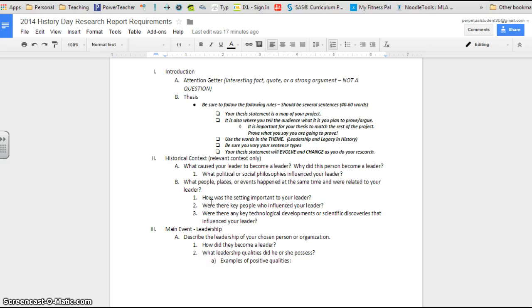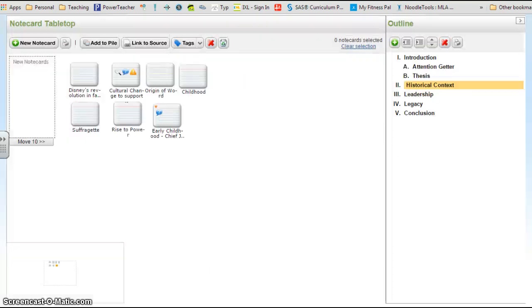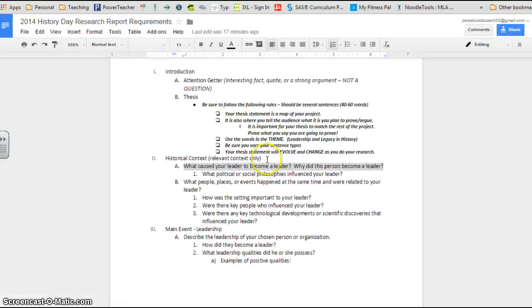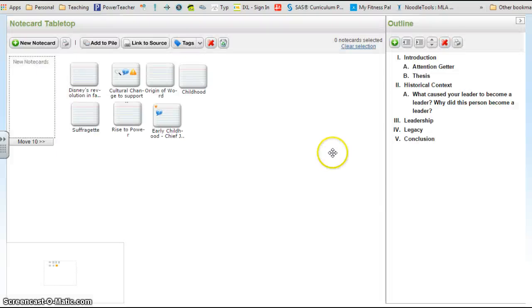But if you go to historical context, we have a couple questions under here. Not all of these questions will be relevant to your topic, so you're going to want to think carefully about which ones you actually add. But here, I'm actually just going to paste the entire question. The reason I'm going to do that is, number one, I know it goes under historical context, but then I can remember exactly what my History Day research requirements are, and I'm going to continue to fill out my outline in this way.